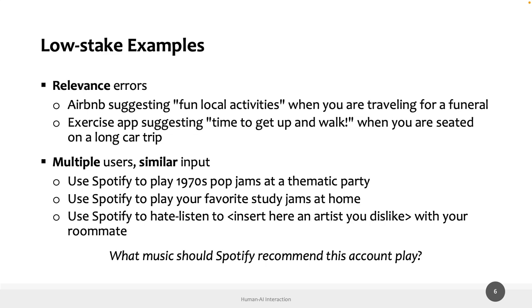Another kind of low-stake example: multiple users, similar input. This is common, especially in recommender systems. For example, imagine that you have a Spotify account, and on Saturday evening you have used it to play some 1960s pop songs because maybe you organized a party in your house. Then the day after, your brother or sister used the same account to play his favorite playlist for studying. And then today you have listened to some artist that you dislike just to make your roommate happy. So at the end, the question is, what music should Spotify recommend to you? Also in this case, the problem is that Spotify is not able to get a complete picture of your contextual situation, and it's not able to understand that there are multiple users using the same account.